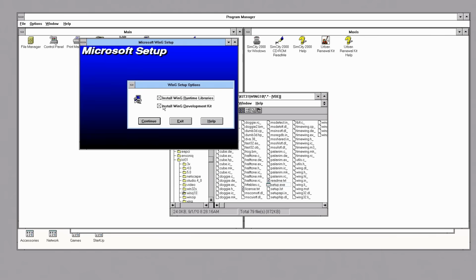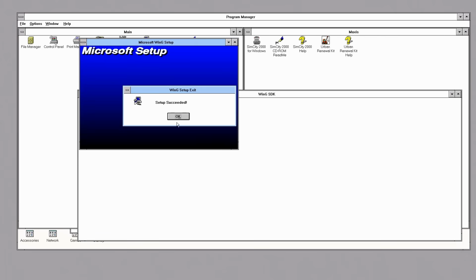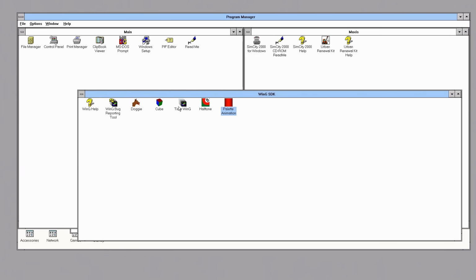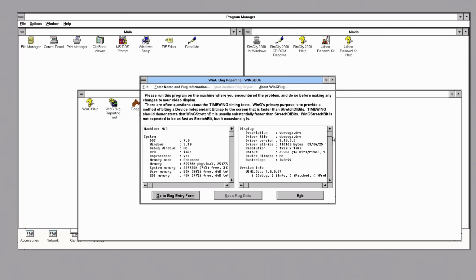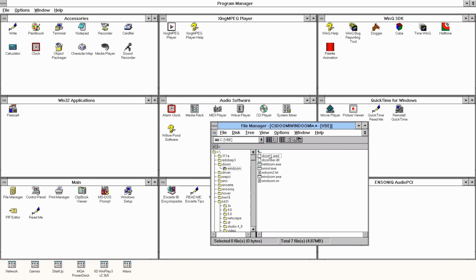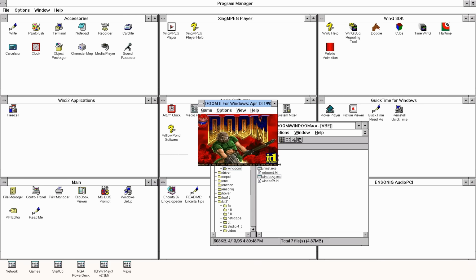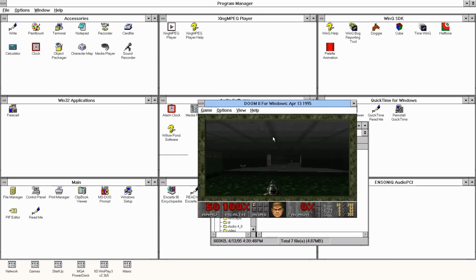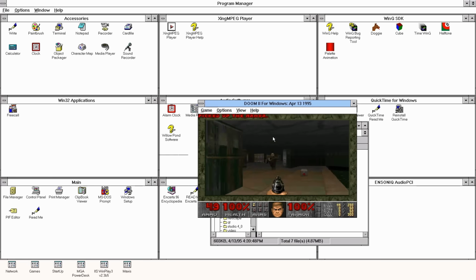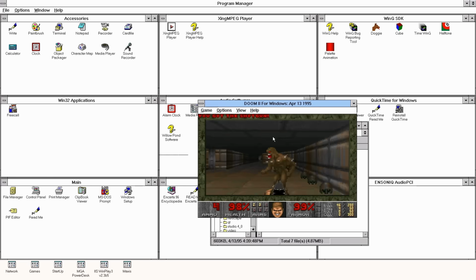Another demanding game that works is Doom for Windows. Now this is a 32-bit Windows game that runs through Win32s and WinG. Think of WinG as an early version of DirectX. This is essentially the graphics backbone of Windows 3.1. And when it comes to Doom, the goal of WinG was to bring DOS-level performance to Windows.